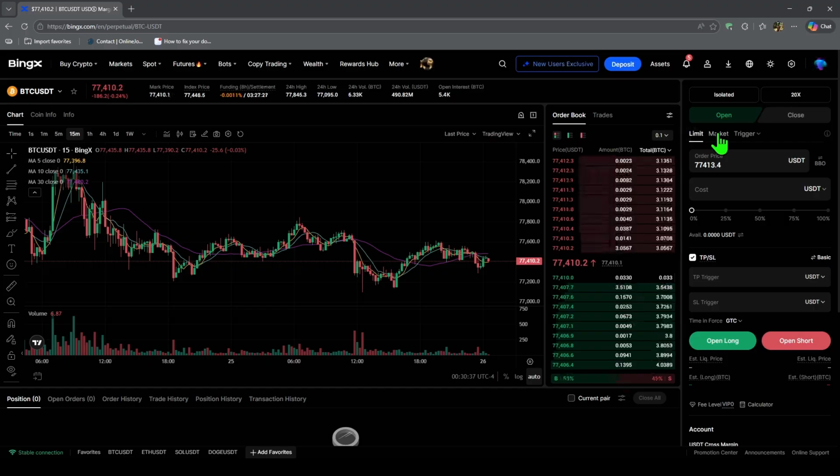One final tip: if you are new to futures, BingX also offers demo trading, which lets you practice opening long and short positions without using real funds. That can be a much safer way to learn how leverage and liquidation work before trading live.